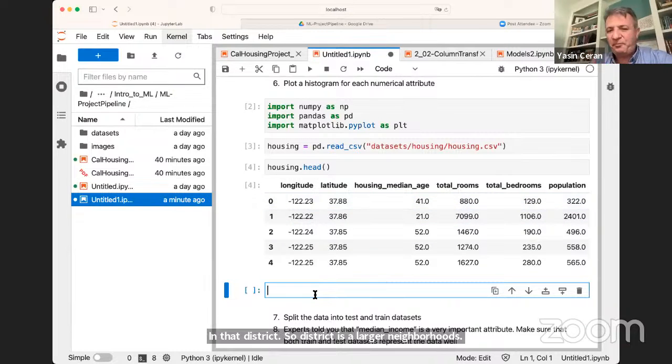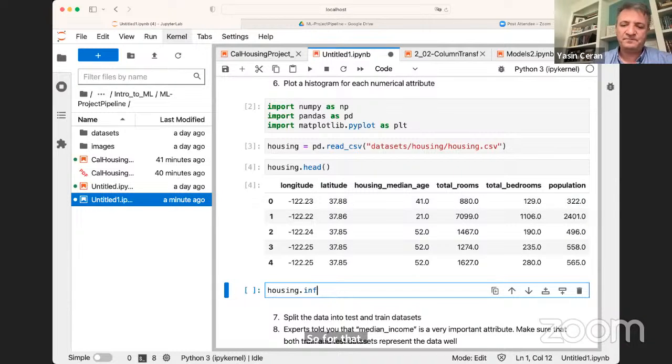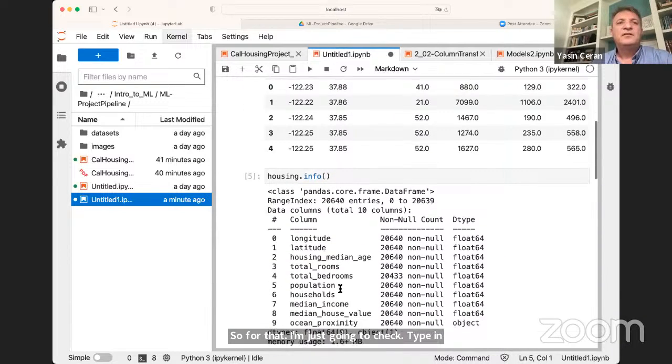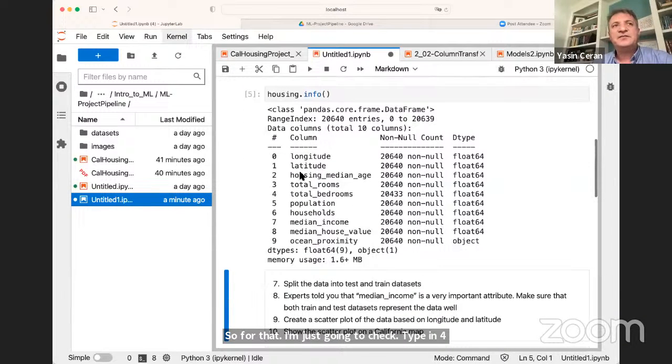So let me see how many data points I have, whether there are some missing values, and also what type of features I have. For that, I'm just going to check the info. I have 10 features, and out of 10, 9 of them are numeric and 1 of them is categorical. I'm going to talk about these in a minute. And I have around 21,000 data points. And as you see, I have some missing values in the total bedrooms feature.